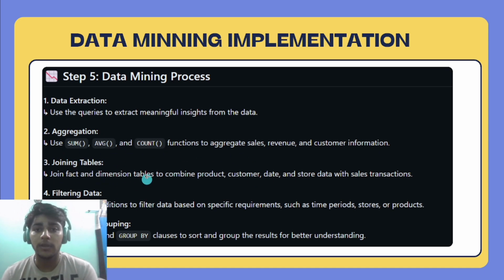Third is joining tables. Sometimes the data is spread across different tables. We cannot keep everything in one table. So joins are used to access the data of various tables by joining them for a particular time.